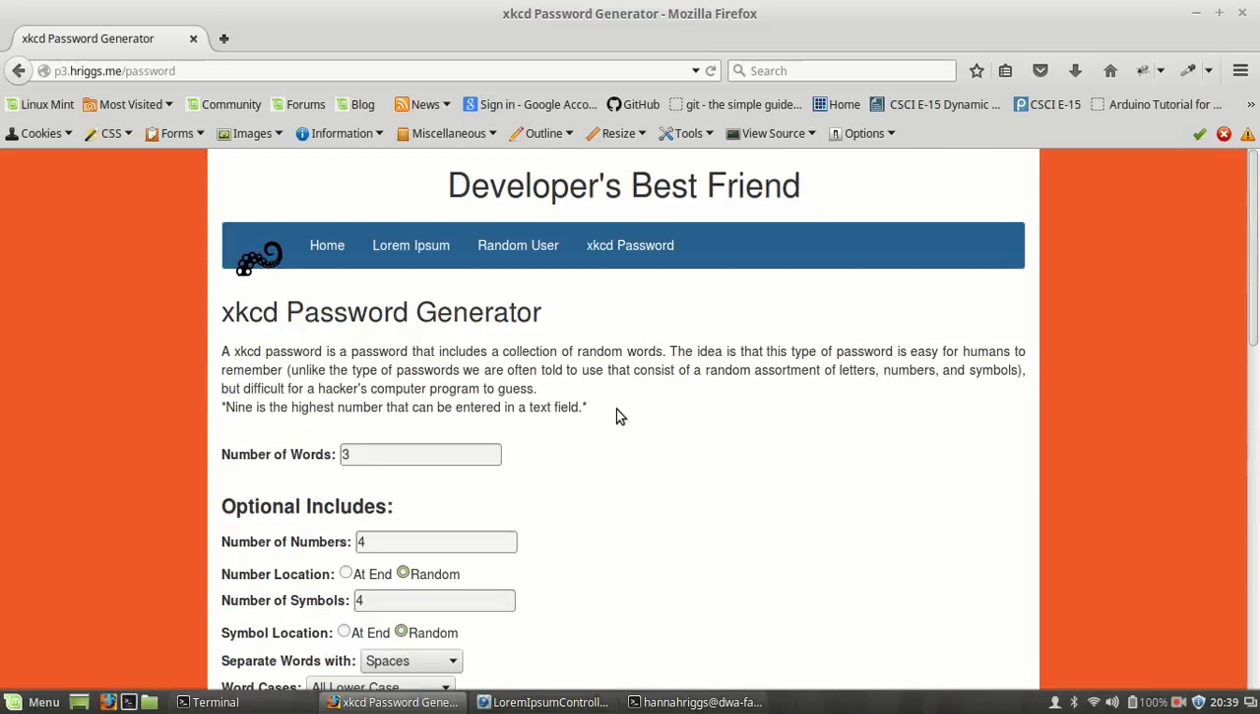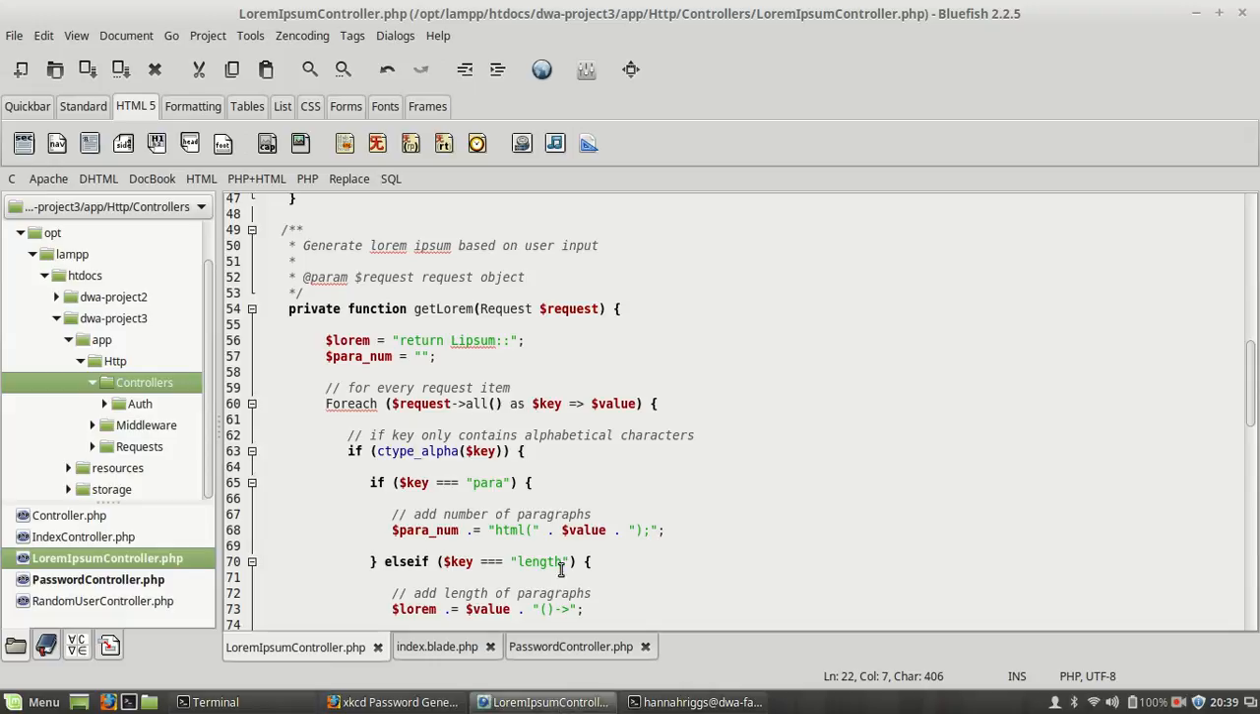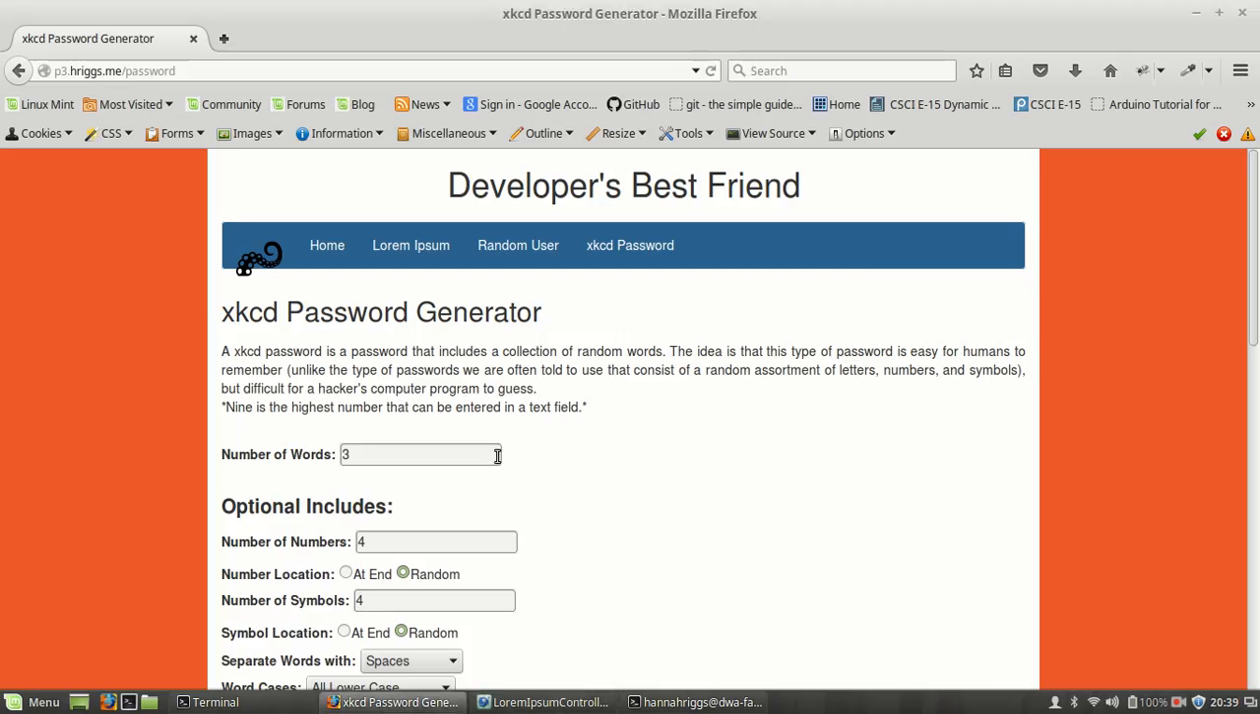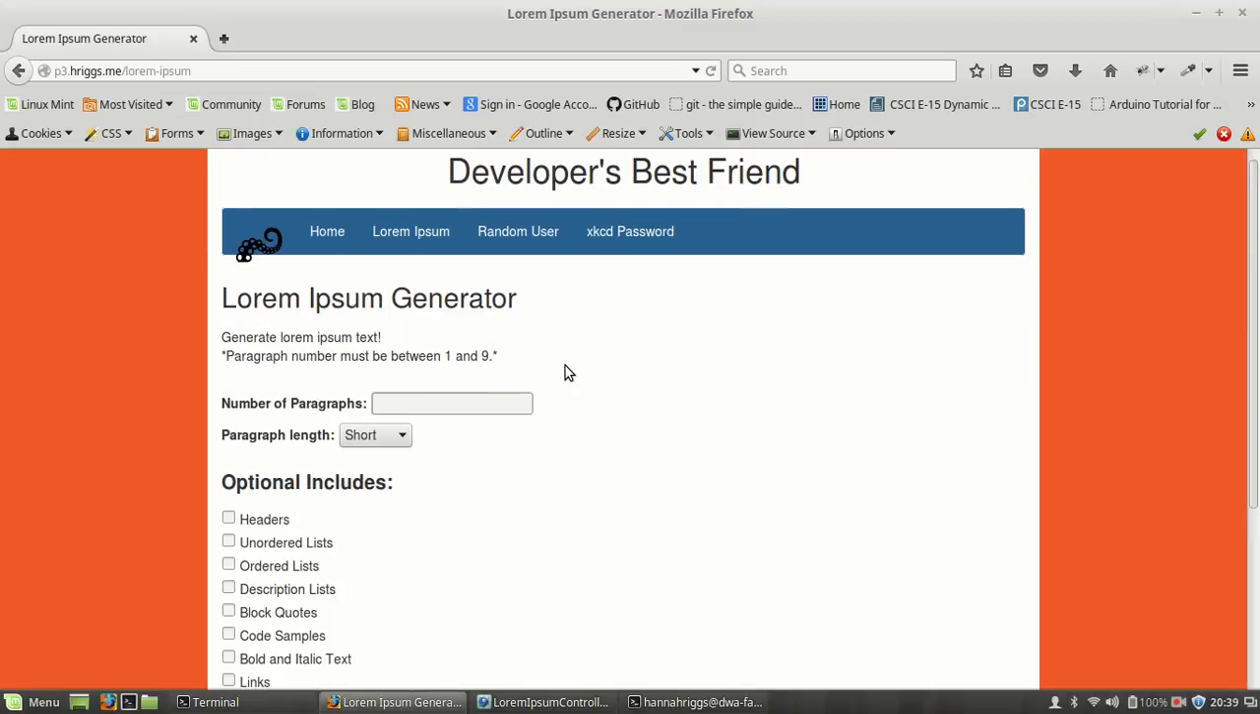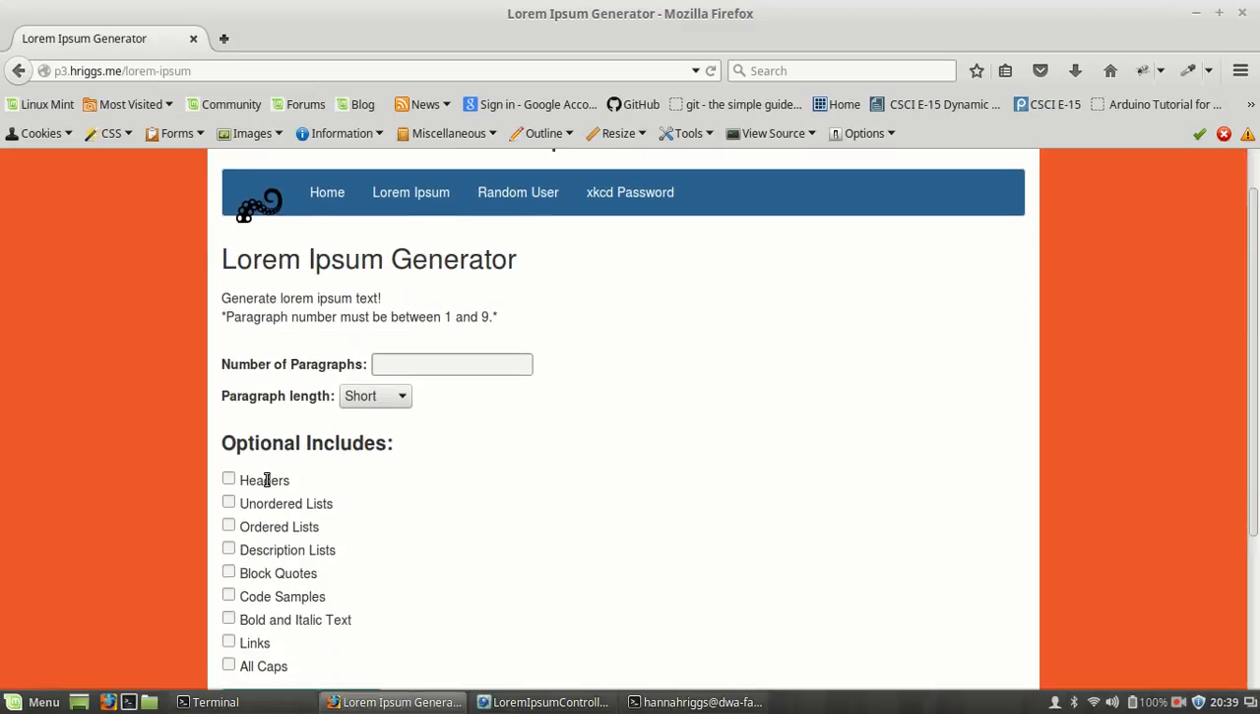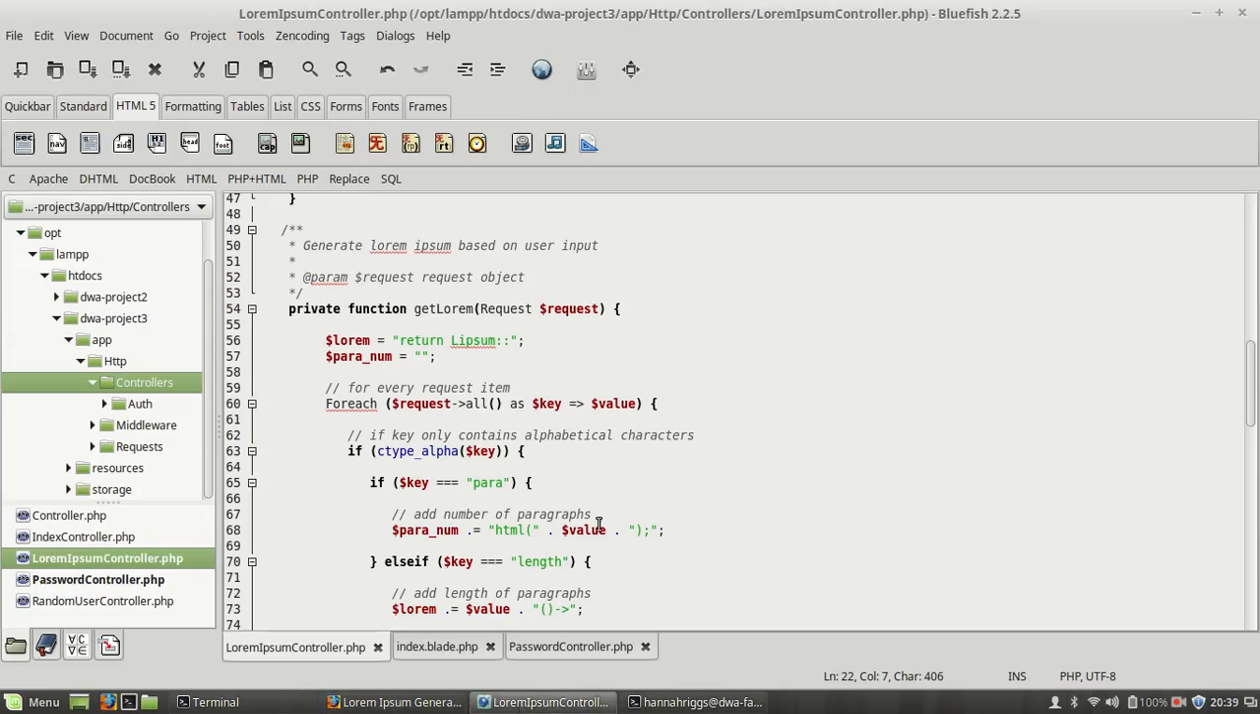As for a technical aspect that I'm proud of, it's my getLorem method, which generates the lorem ipsum text. I was nervous about this method because I didn't want it just to be saying if headers is checked, add headers. If unordered lists are checked, add unordered lists, because I felt like that wasn't very eloquent.